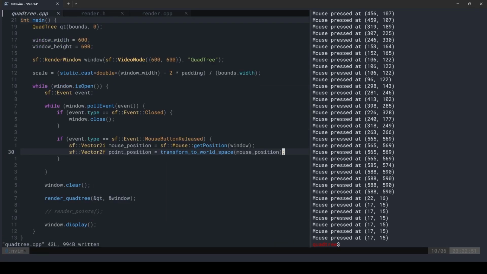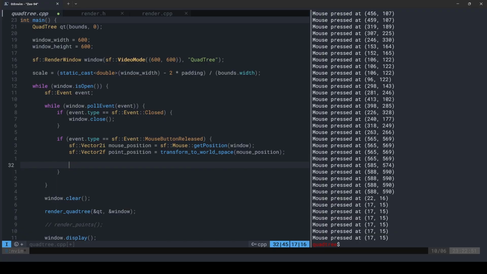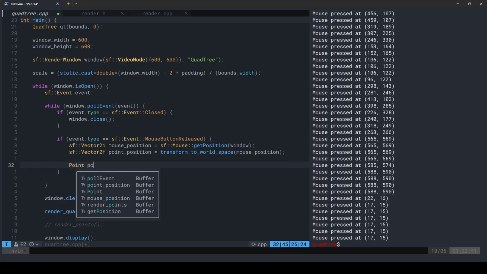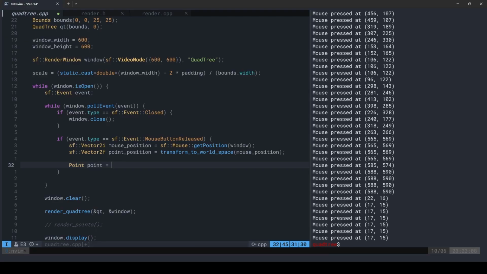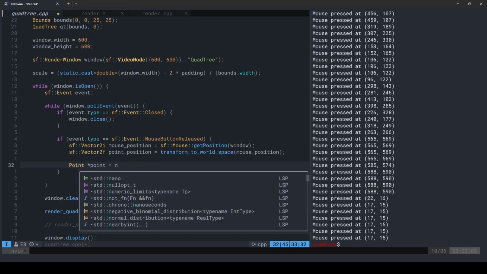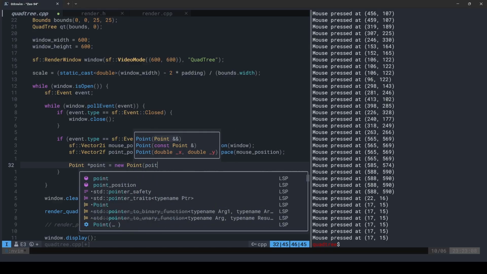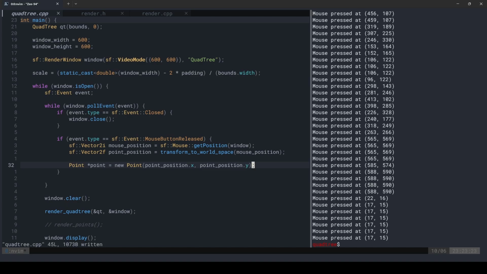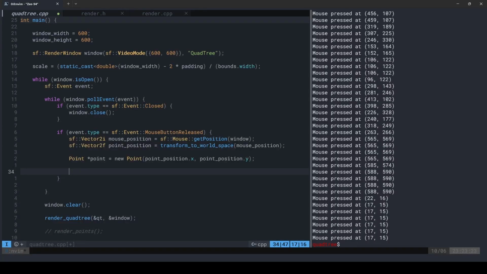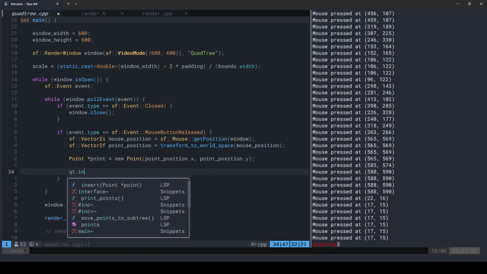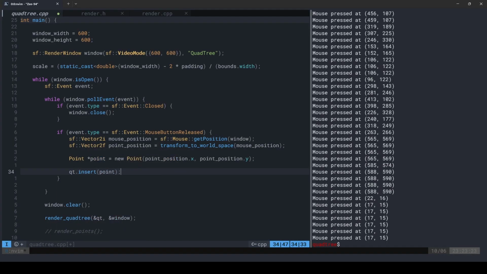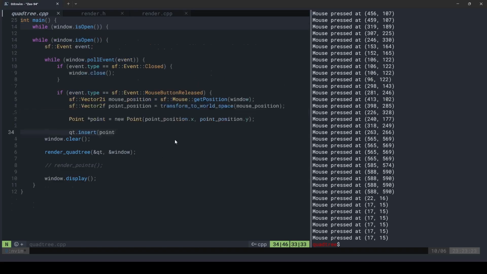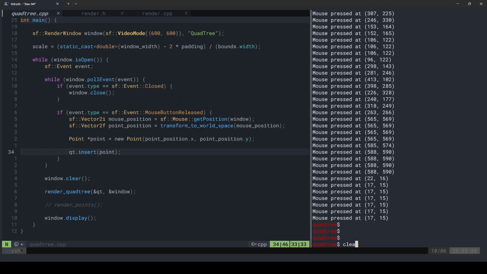And then this takes in the mouse position, and then I should just be able to create a new point. I remember we had this problem before, so new point, and this is going to be point position.x and point position.y. Again, this is probably not the best way to do it. We should use a unique pointer, but again, we'll do all of those optimizations later on. And then this is just a qt.insert point. So right now, let's try to see if this works.